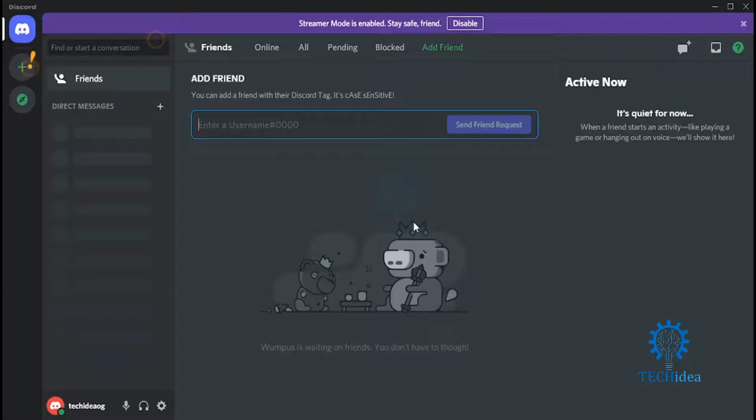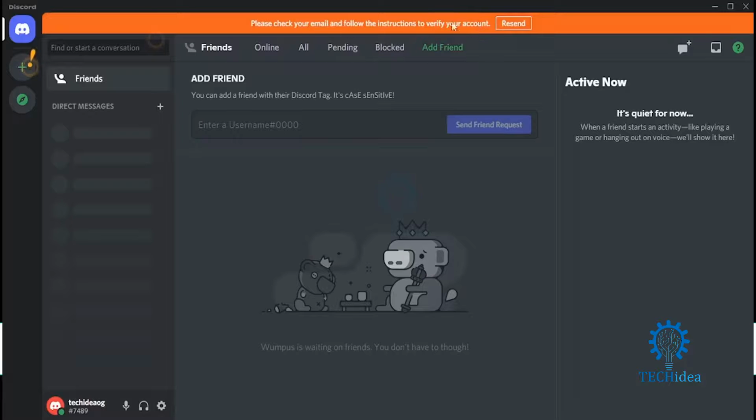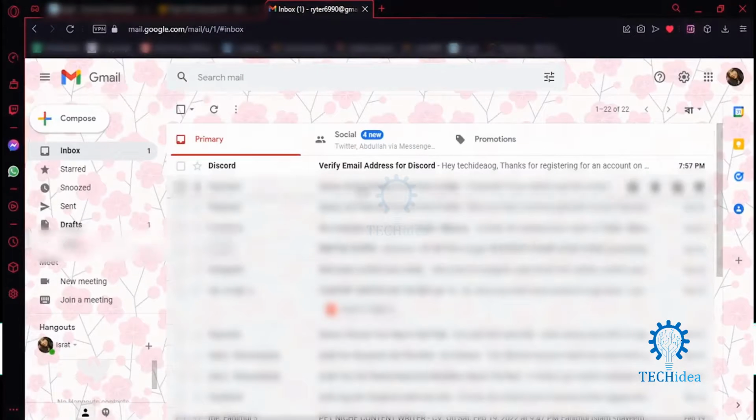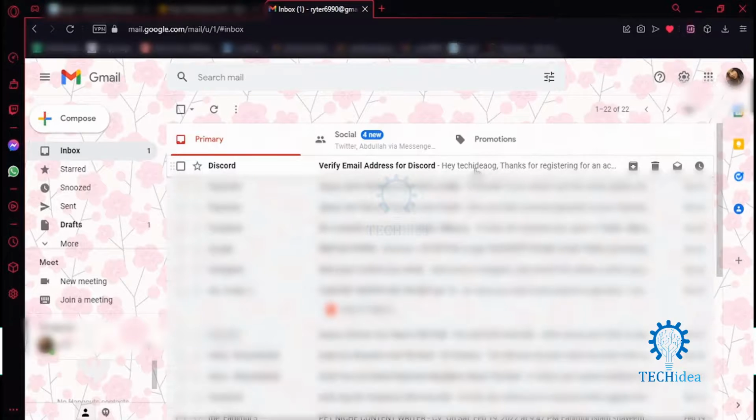As you can see, now we are inside Discord. So our account is created. If we disable this, you'll see it says, please check your email and follow the instruction to verify your account. So if I click on my Gmail, you can see that we got an email from Discord.